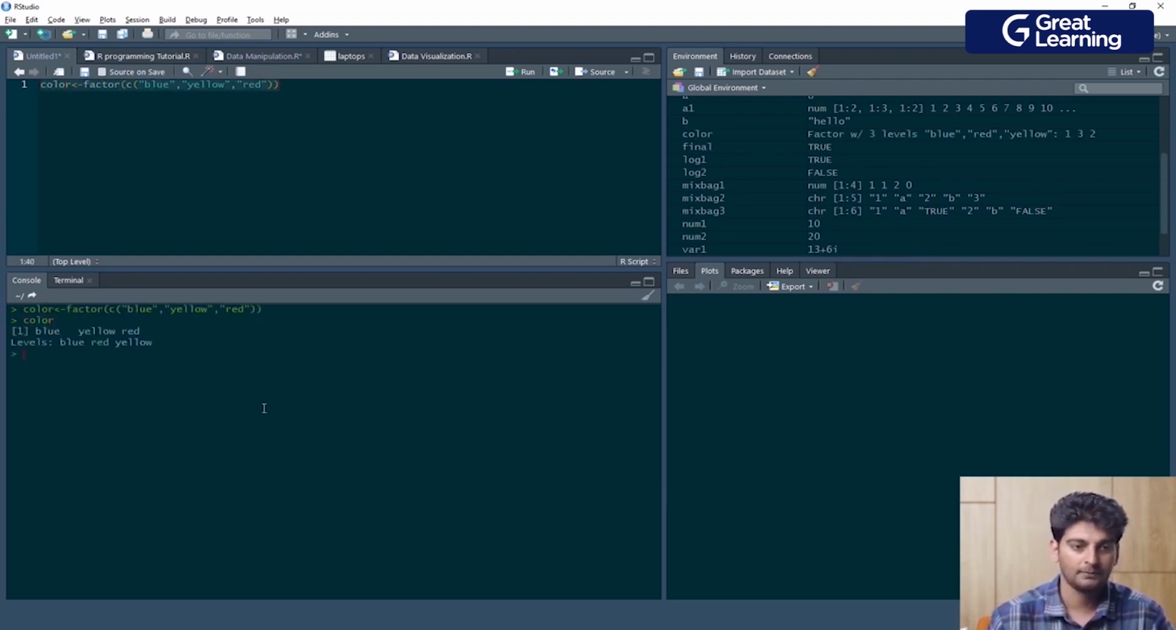So let me print this out. So we have basically created a factor object which comprises of these three categories, which are blue, yellow and red. Now let me actually repeat these colors and let's see what would be the result. So we've got blue, yellow, red. So I'll add yellow 2 more times over here. Let me print out color again. Right. So this time these are all the elements: blue, yellow, red, yellow, yellow. But if you look at the levels, you see that the levels remain the same. We've got blue, we've got red, and we've got yellow. So this is how you can work with categorical variables or factors in R.